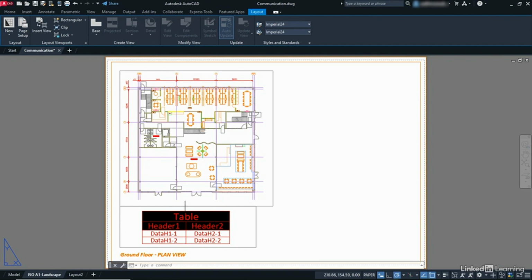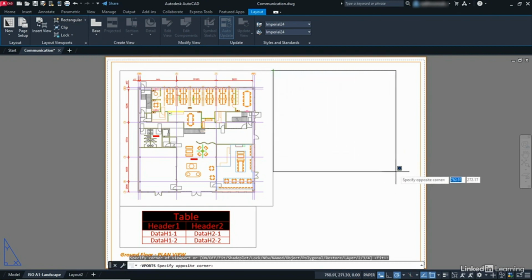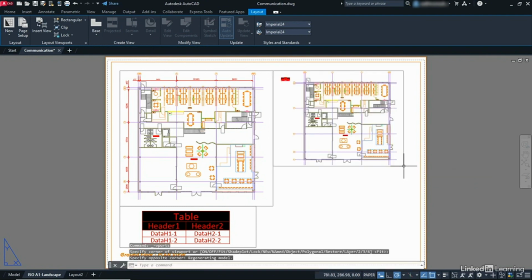Don't worry about that. That's just a color at the moment. That's fine. We're going to create one last viewport to a differing scale. So we're going to go rectangular viewport again up here and use this corner here and left click and drag the viewport so it fills that space there like that and click.